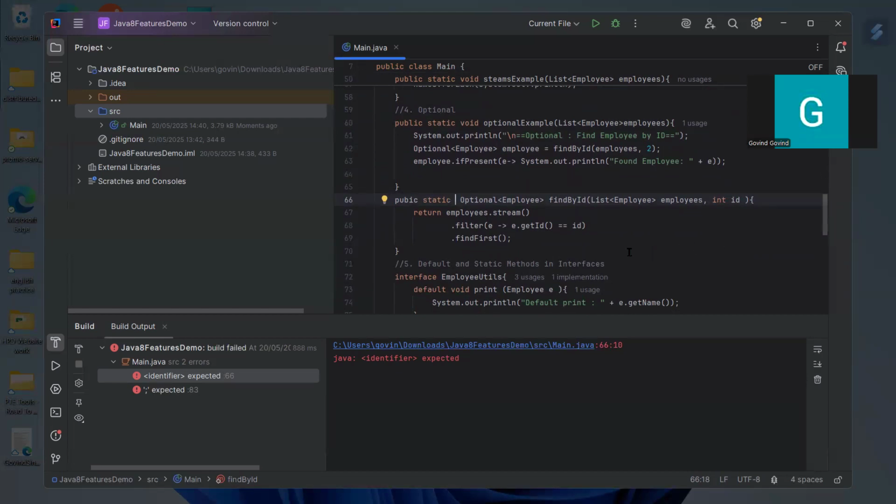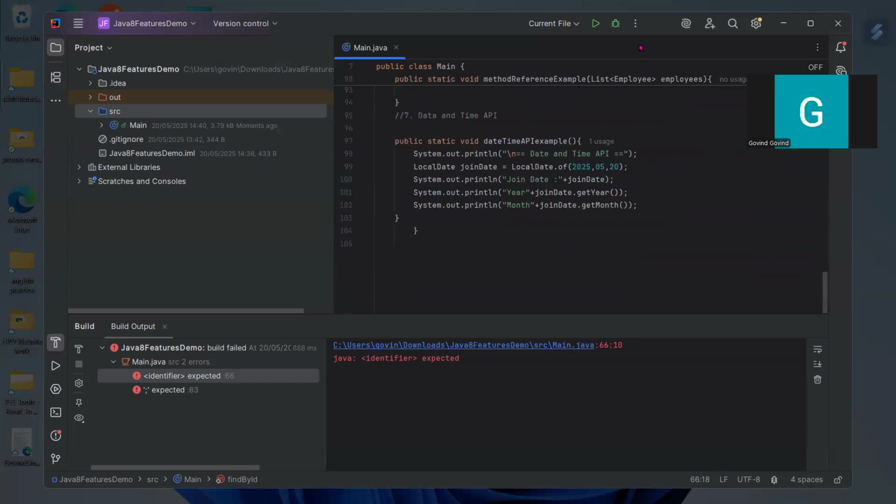So public static Optional Employee findById, with List Employee and ID. We have returned employees.stream, and filter employee getEmployeeId equals ID, findFirst. It should not be an error now, and let's run it again.